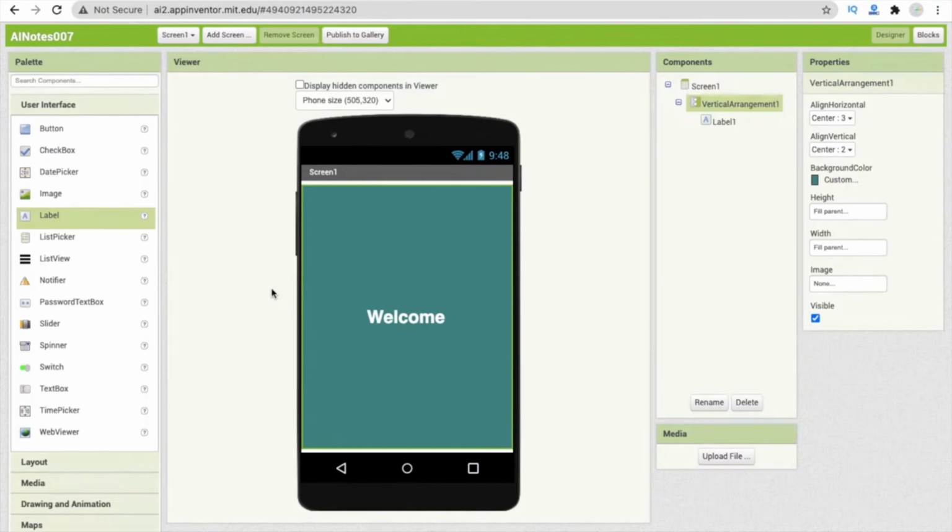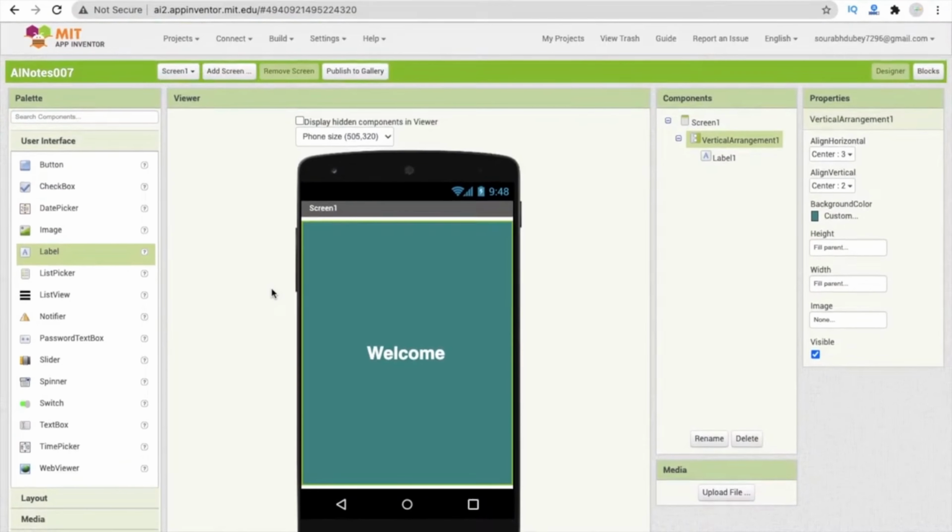So whenever someone opens this screen, the AI will say welcome, welcome Saurabh or welcome someone, and please say your password. You don't need to type your password, you just need to say that that's my password, something like that. For that I need one extension.